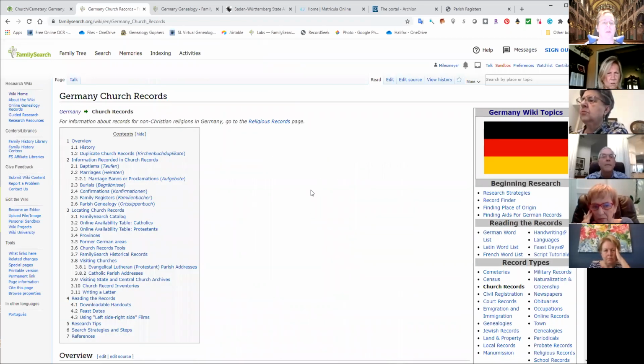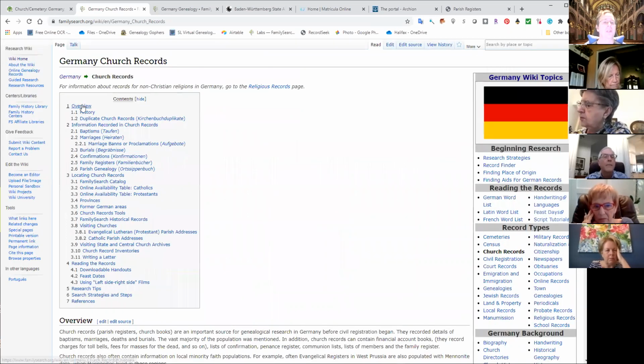This is going to open up the church records for Germany as a whole. And you can see the table of contents here. So you can find things like baptisms, marriage, burials, confirmations, family registers, parish registers, online availability, Catholic and Protestant records, former German areas. These are things like Lithuania and Poland, areas that are outside of Germany currently, but had previously been part of Germany. Right. Evangelical, Lutheran, Protestant records, Catholic records, and so on.